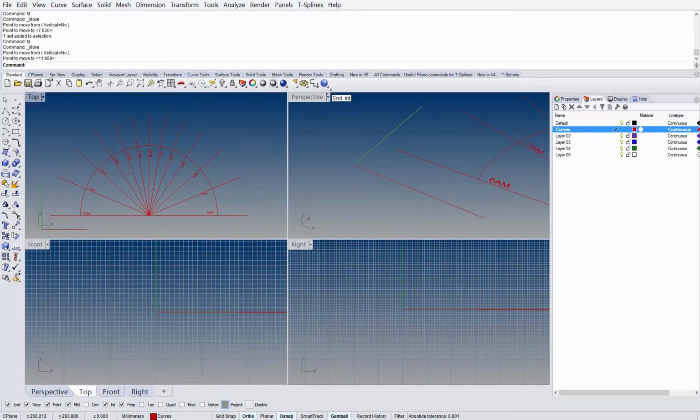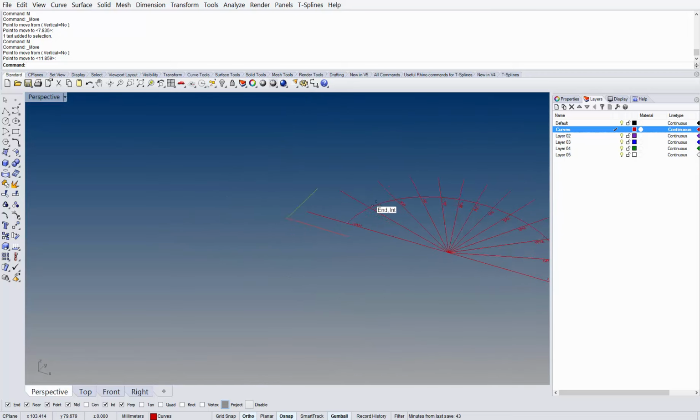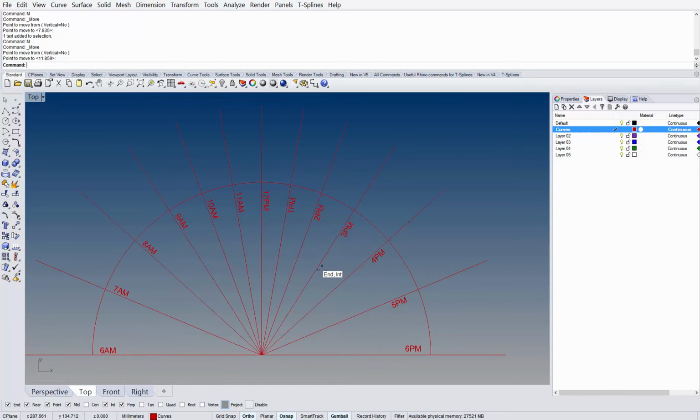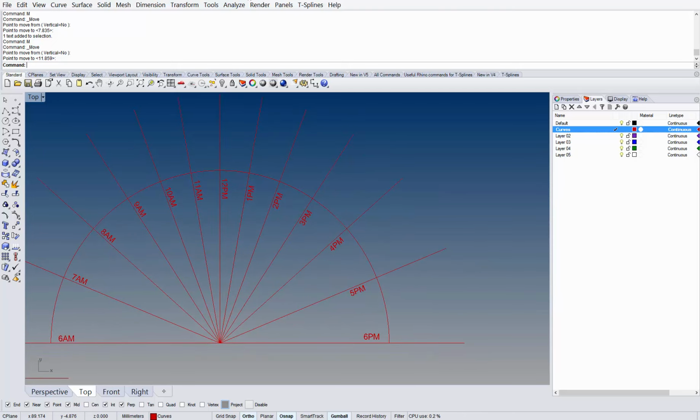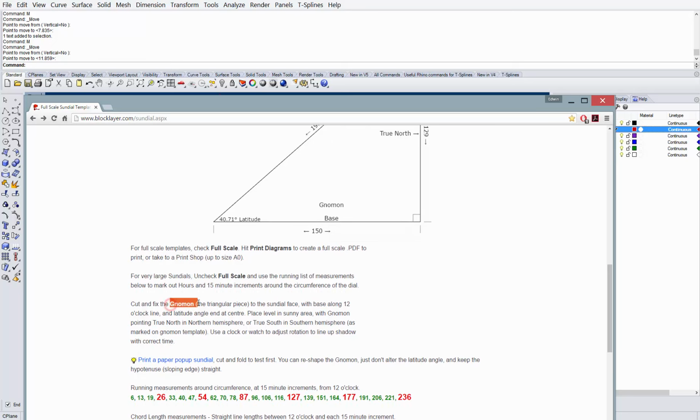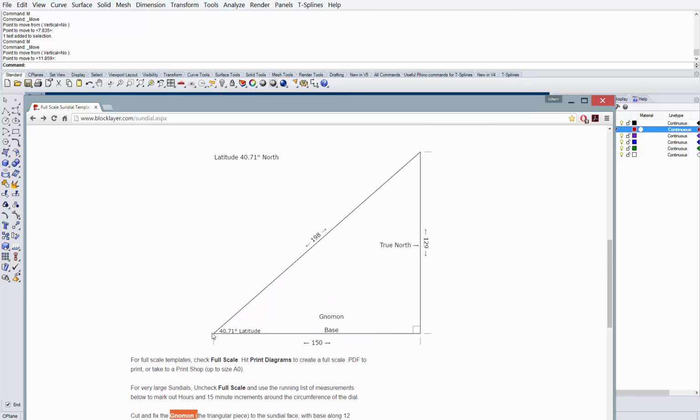And we also want to verify whether our drawing is still flat, and it is because we had project on. Okay, so now we've completed the 2D drawing that we need to make the 3D model with. Well, at least part of it. We have to do the triangle part next. So let's go back to our website, and you can see that it's already generated a layout for this triangle portion, which is actually called a gnomon, with the correct angles based on this 40.71 latitude for New York.